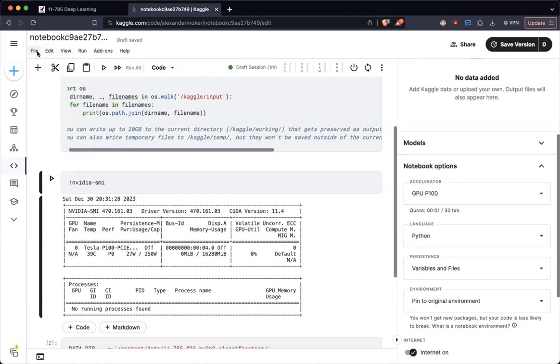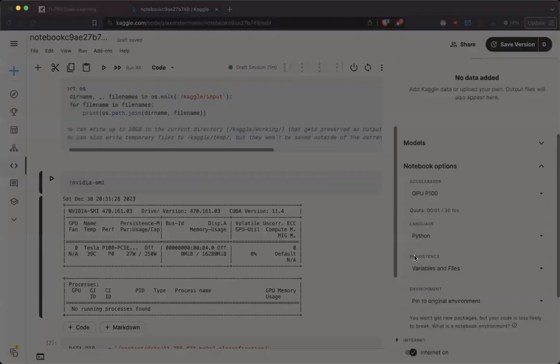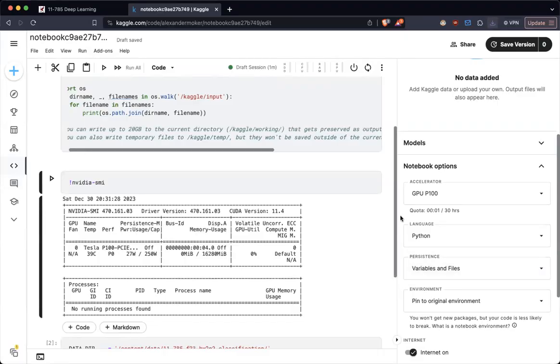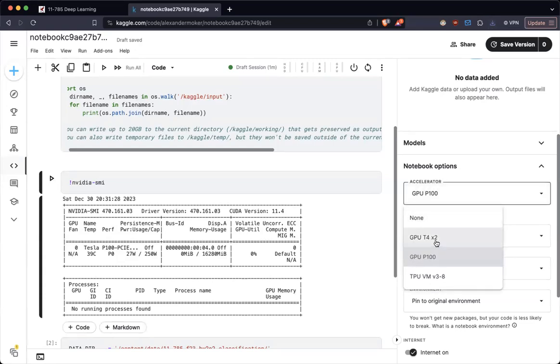So from here, you can download the notebook after you've made any changes or whatever you would like to do with it. And there you go. That's how you use notebooks in Kaggle. By default, you'll have 30 hours of free quota assigned for these GPUs. Both have the same amount.